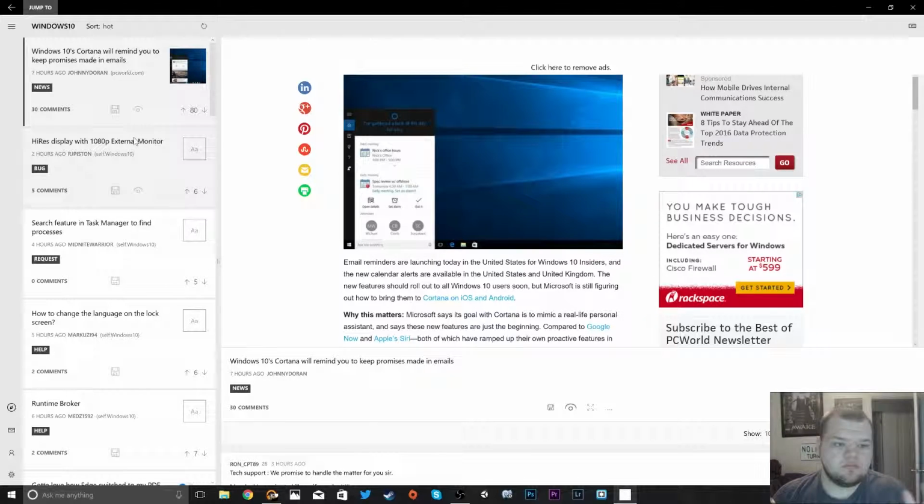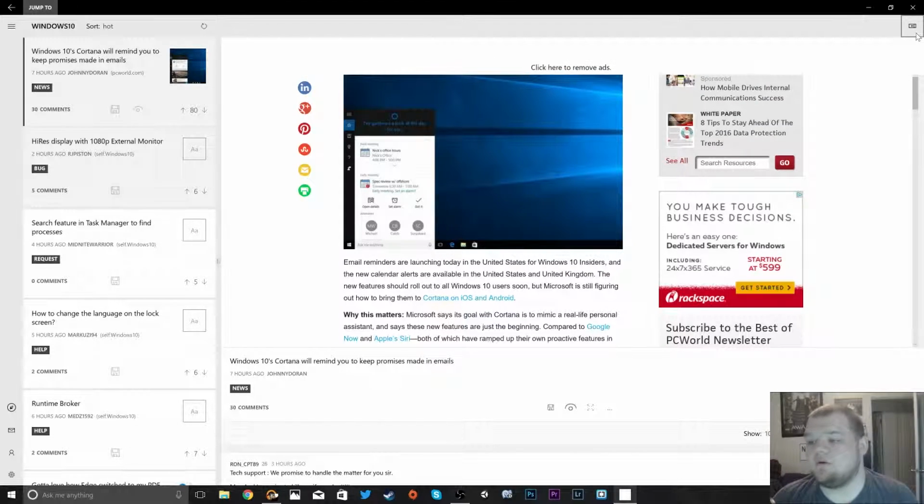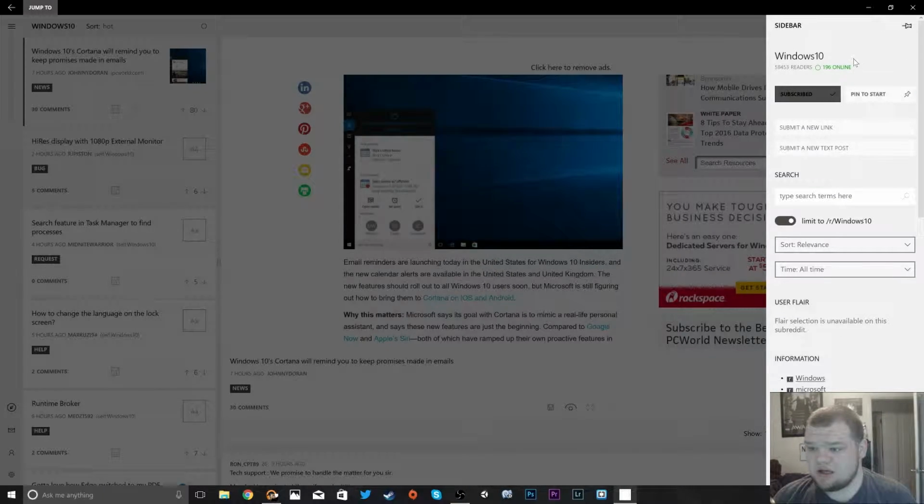So that's basic. I almost forgot one thing. So over here, there's this button, top right hand corner. It will be like a giant window with a bar and an arrow or something like that. It's hard to describe these minimalistic icons, but you click that, you got your sidebar here. It'll actually showcase how many people are online in this subreddit, how many total readers there are.